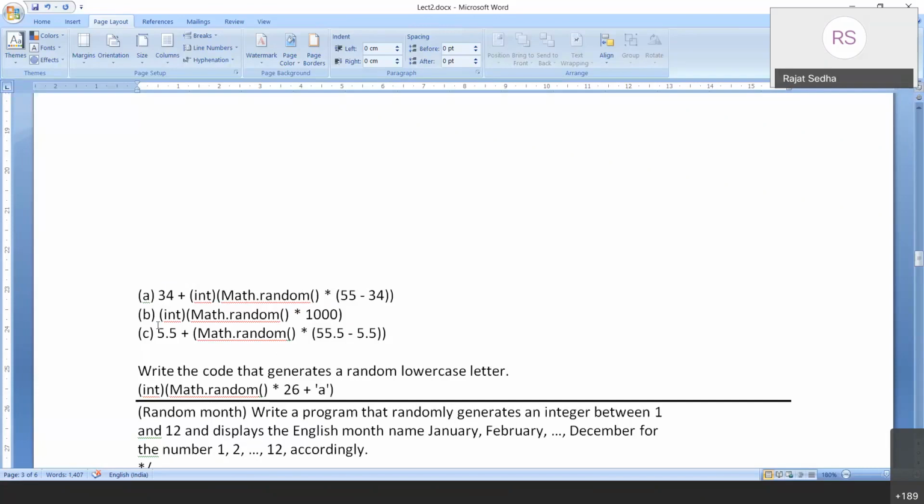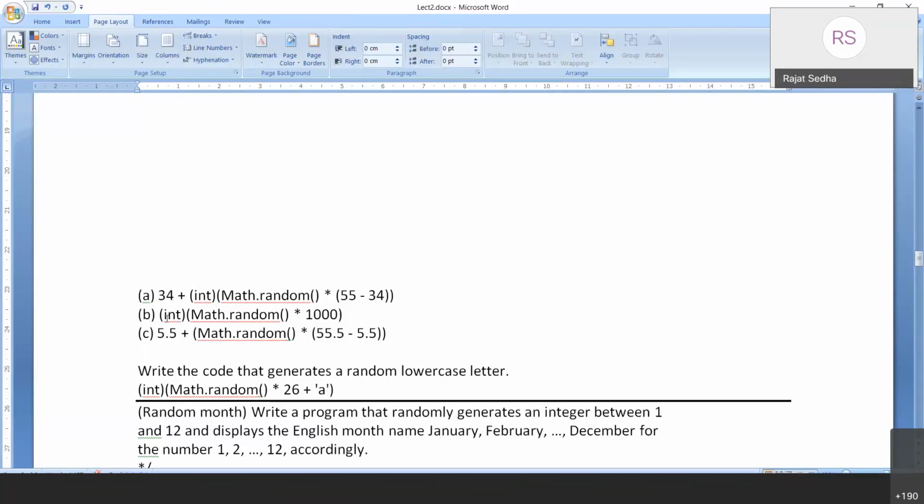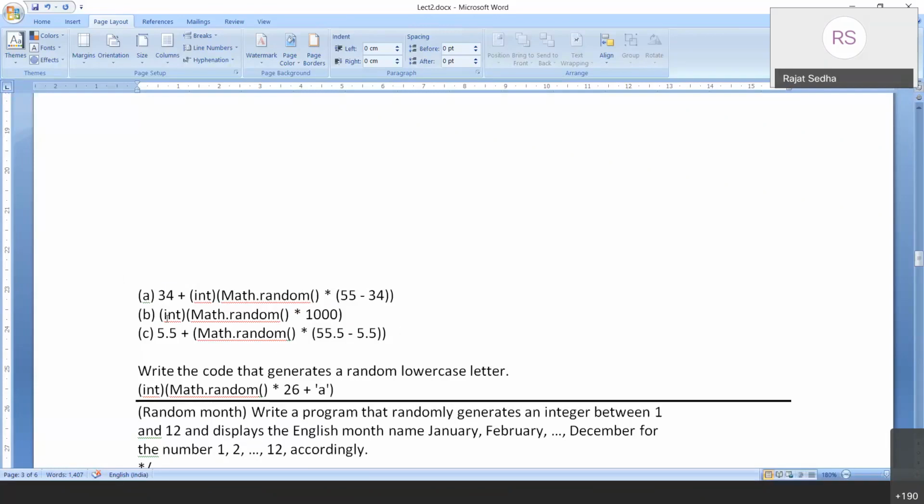There is no lower limit. Obviously, it has to start with 0. Will it include 1000? Yes, no. No, it won't include the 1000.